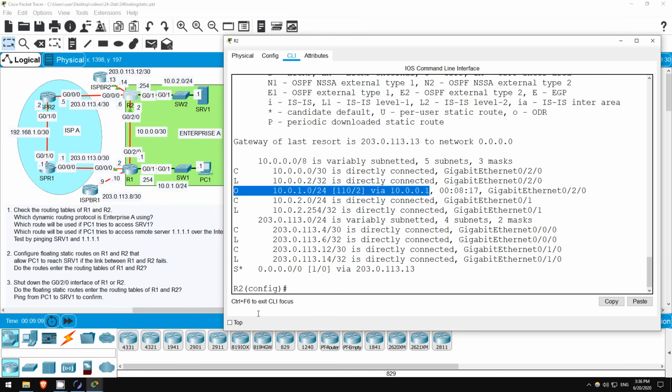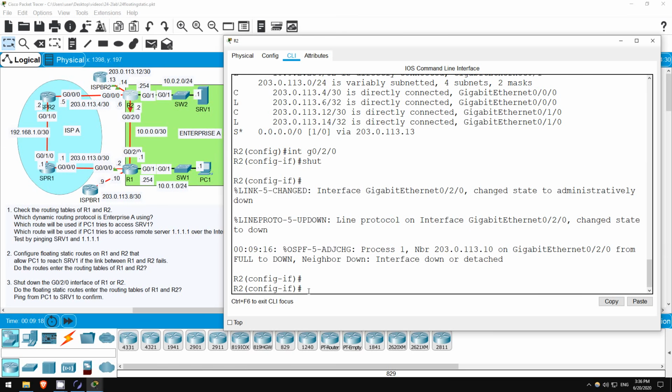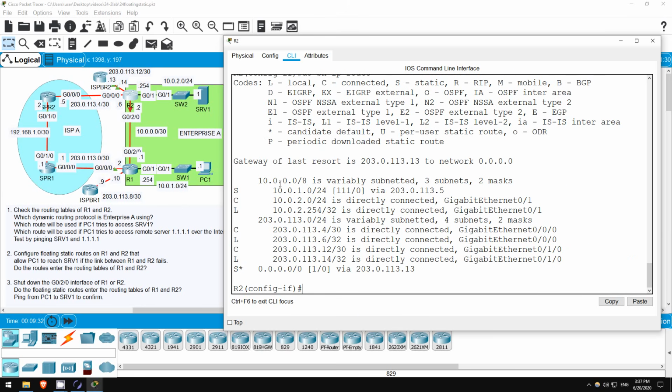Now let's shut down R2's G0/2 interface and see if that changes. Interface G0/2, shutdown. Okay, now the OSPF route is invalid. It can no longer be used to reach 10.0.1.0/24. So let's check the route table and see if the floating static route was inserted into the table instead. Do show ip route. There it is. 10.0.1.0/24 via 203.0.113.5. And here you can see the AD of 111.